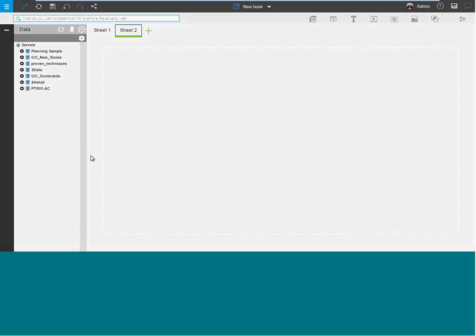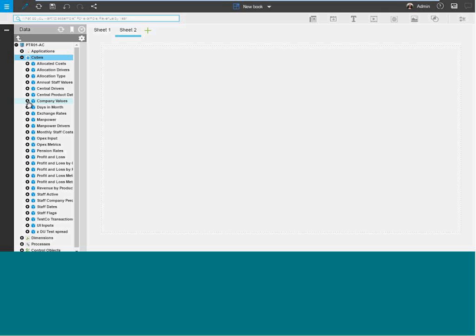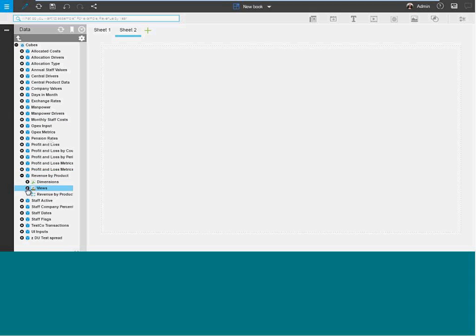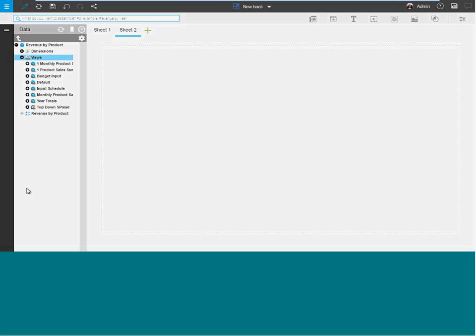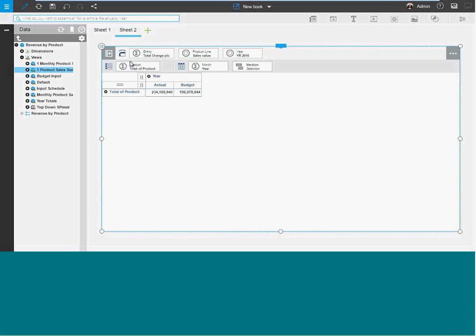And on the side, you can see the different servers available to us, just the way you'll see your list of Tier 1 servers. We're going to go and have our cubes, and we're going to the revenue by product cube. We have a view up, which is a product summary. Across onto our canvas.